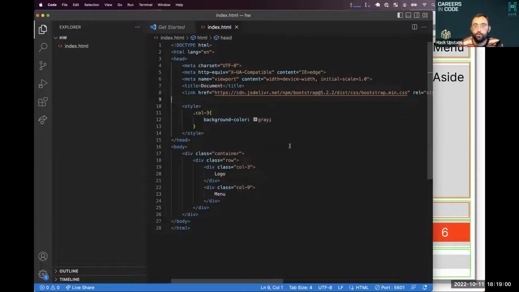Fun fact, you can spell gray with an A or an E in CSS and you will get the exact same color. Don't ask me which one I use consistently. I switch between the two of them all the time. Can't figure out if I'm British or not.